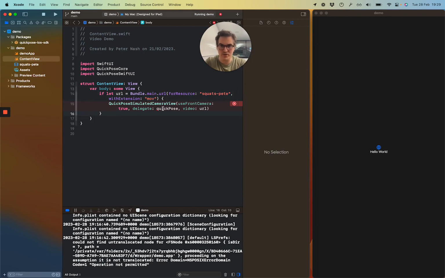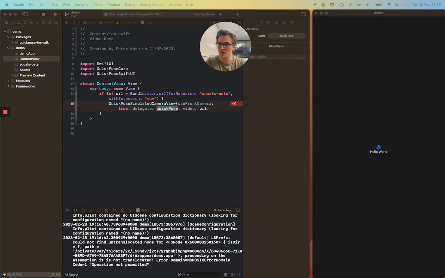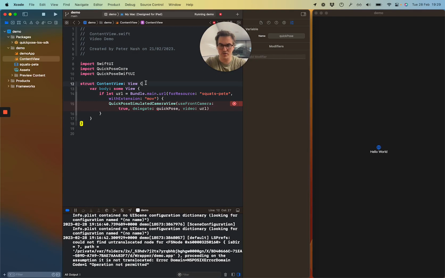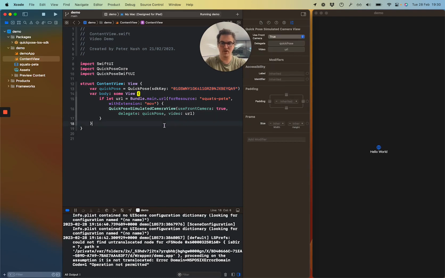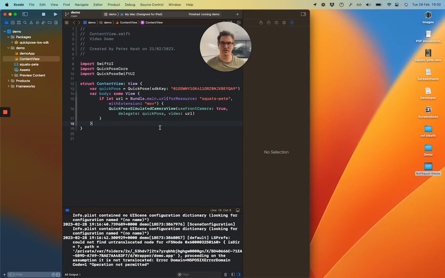Right, okay, so now we need to hook up an instance of QuickPose. I'm just going to bring in our standard QuickPose here. This is our demo app's bundle ID. You'll need to register on our dev portal to get your own SDK key. Okay, so we've got a camera view here. I'm going to run this and see what happens.